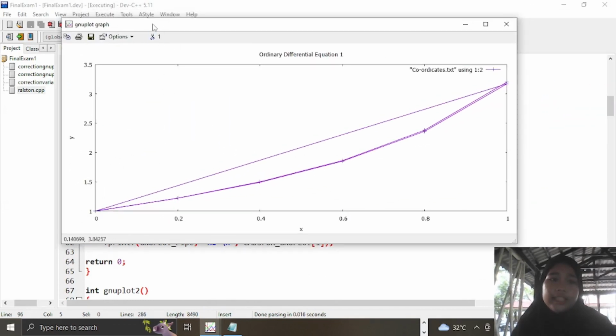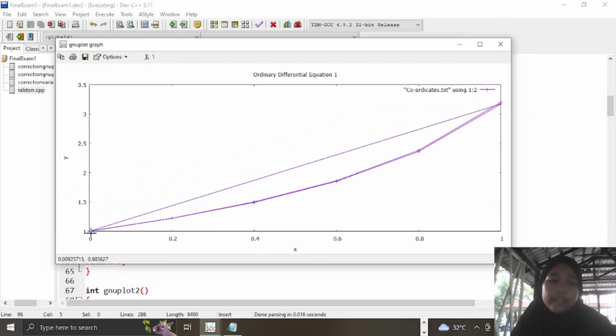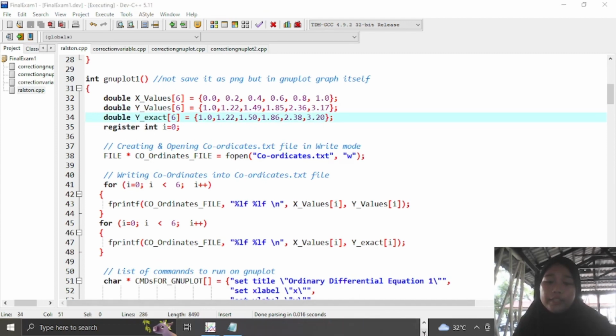Here we see that for x equal to 0, our y is equal to 1, which is our initial value problem. For x equal to 0.2, our y is equal to 1.22. Here we see it here, which is 3.17. When the x value is equal to 1.0, our y value is equal to 3.17, while our y exact is equal to 3.2.